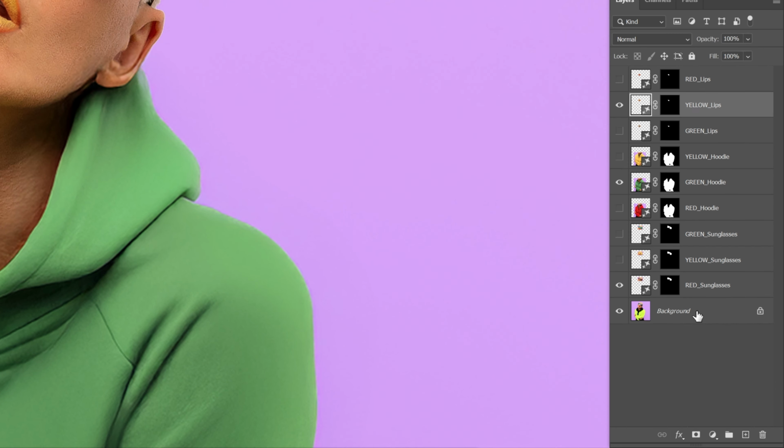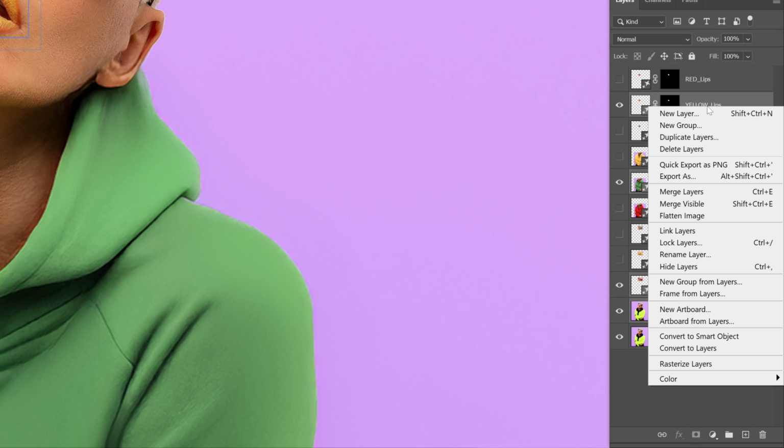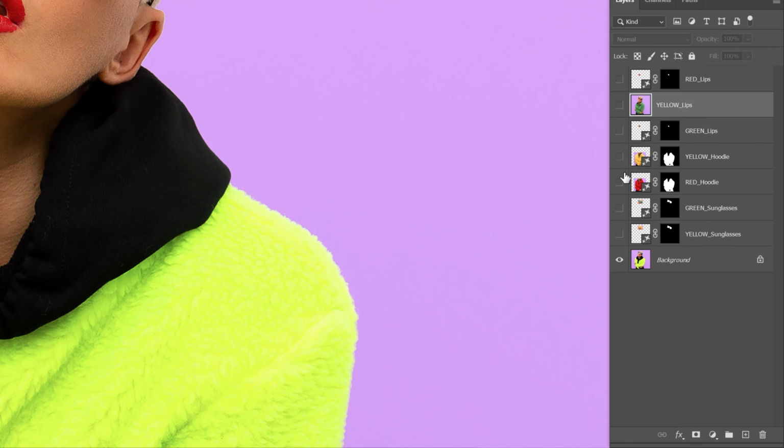I'm going to go to the background image, press Ctrl J to duplicate, and I'm going to press and hold Ctrl and select the active layers, the hoodie, lips, and the sunglasses. After you selected all the layers, you can right click and select Merge Layers. I'm going to uncheck it and repeat the same step.